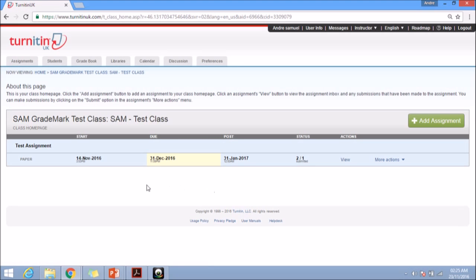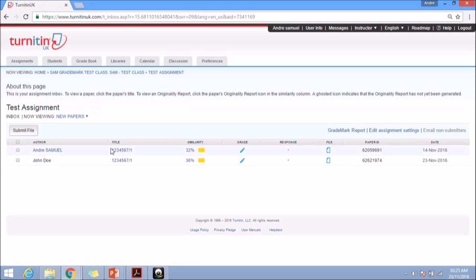Okay, and once you click on your test class, you will then see the assignment for that class, and you will see actions here, view. So this is where you click on to view the submissions, and you will also see here how many students have actually submitted the assignment. So you click on view to view the submissions, and then you will see a list of students who have submitted, their similarity index, and a blue pen where you can start grading those submissions individually.